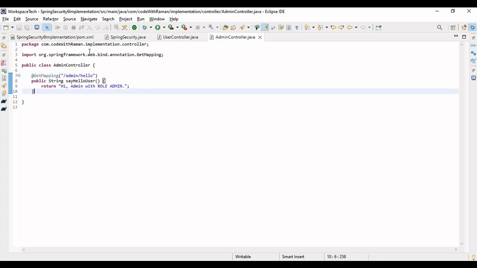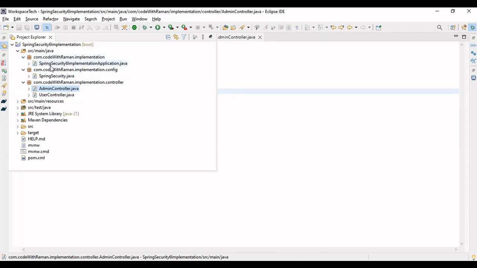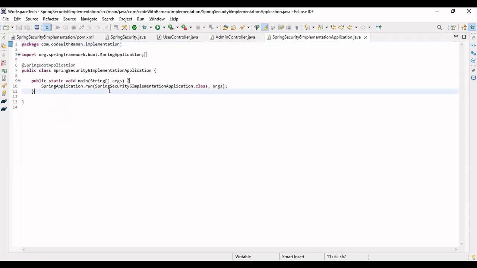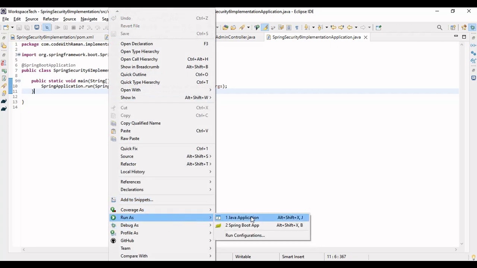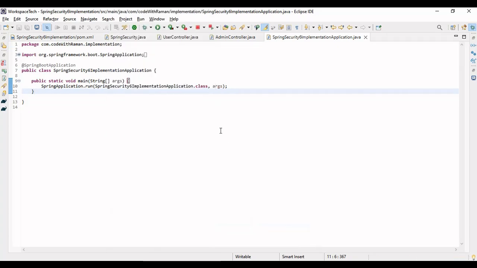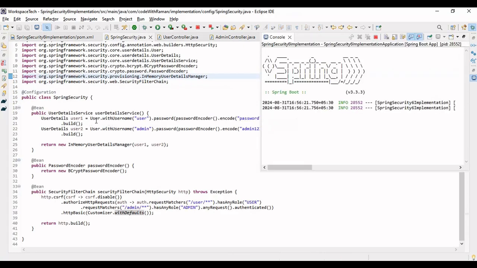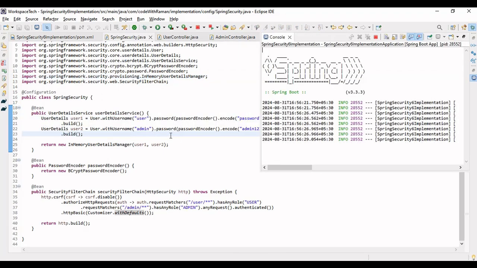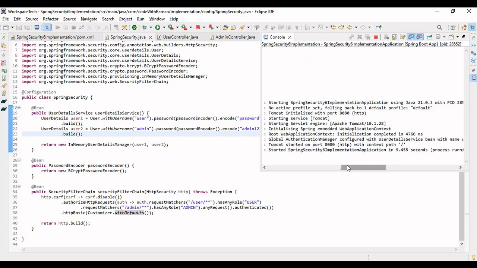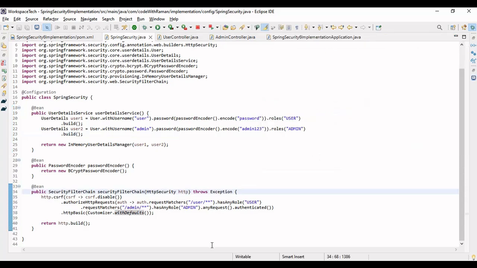So now let's test this application. Let's go to the main class and let me run the code, right? We are not using a database here, we are simply using in-memory data, in-memory users. We have created some in-memory users, right, and we'll be dealing with those. So my application has started. Let me go to the browser and try the users.